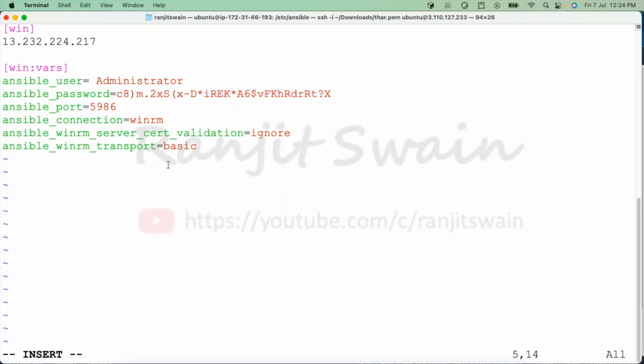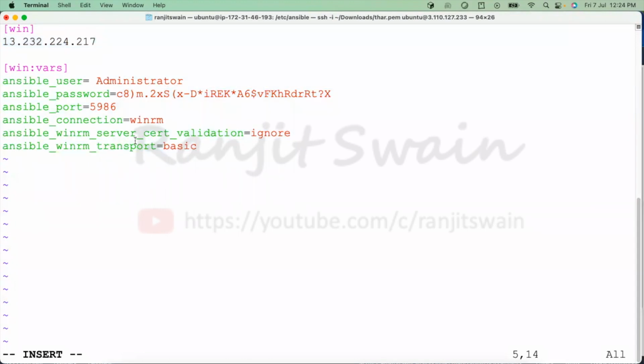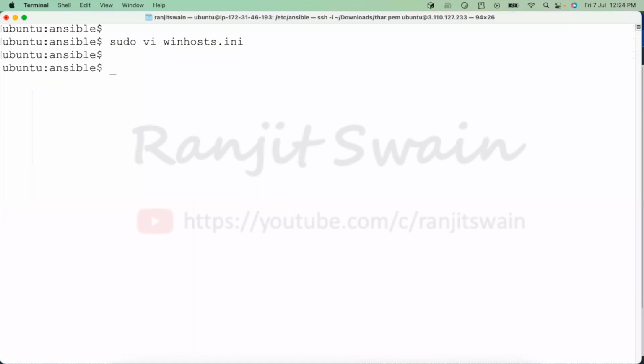For the time being, let's see how we can connect to the Windows server. I have put the IP address of the Windows server here and the required variables to connect to it. Now save this Ansible inventory file. Now I have created the inventory file. Let's try to ping the Windows server, whether we are able to ping it or not.